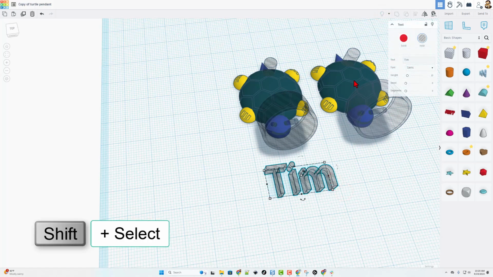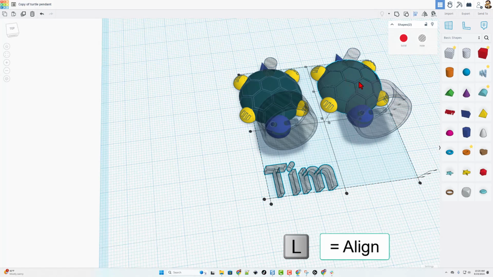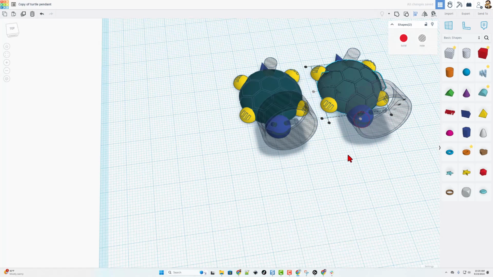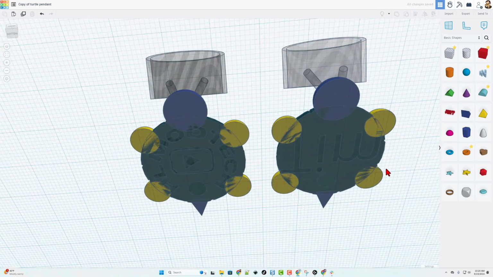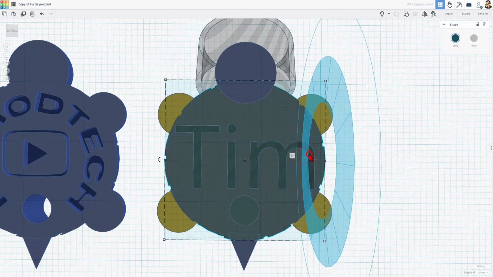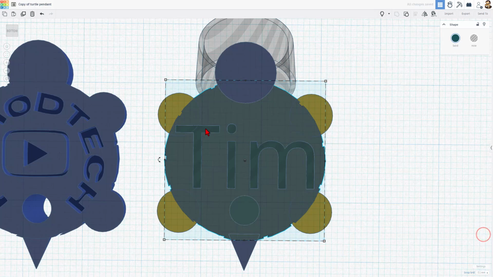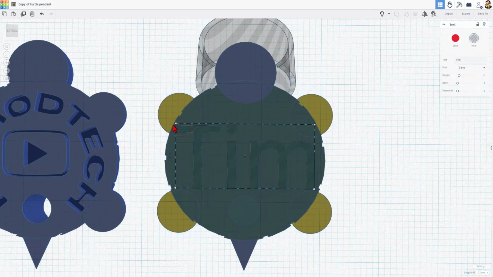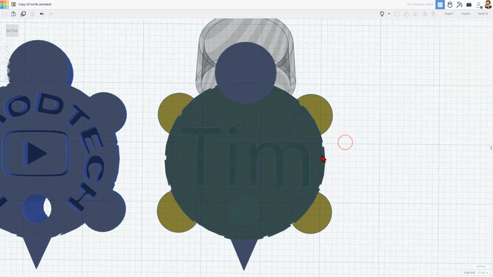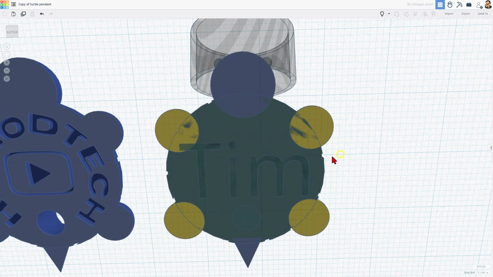If I do shift select, L for align, click on the shell, I want it to be centered and centered. If we look underneath, you can see that it is not the way we would want it. And then we need to flip it one more time to get it looking the way it should. Also, I want this to be a little bit smaller, so I'm going to switch my grid to 0.1. And then when that shape is clicked on, we can do Alt-Shift and get it so it's in the exact location we want for our turtle. This leaves a little bit more room all the way around it.